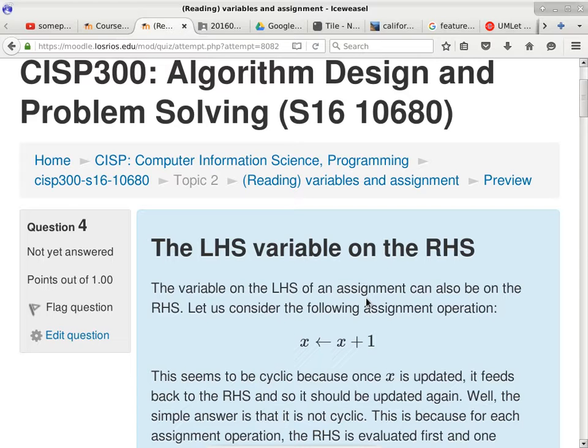Is that okay? So it's a one-shot deal: evaluate the right-hand side, come up with a value, update the left-hand side, you're done, move on. So there's nothing cyclic about this particular statement all by itself. Now, if you stick this in a loop, as we will see later in the semester, then you have a cyclic thing going on because you have a loop. But by itself, as an assignment statement, it is not cyclic in any way.